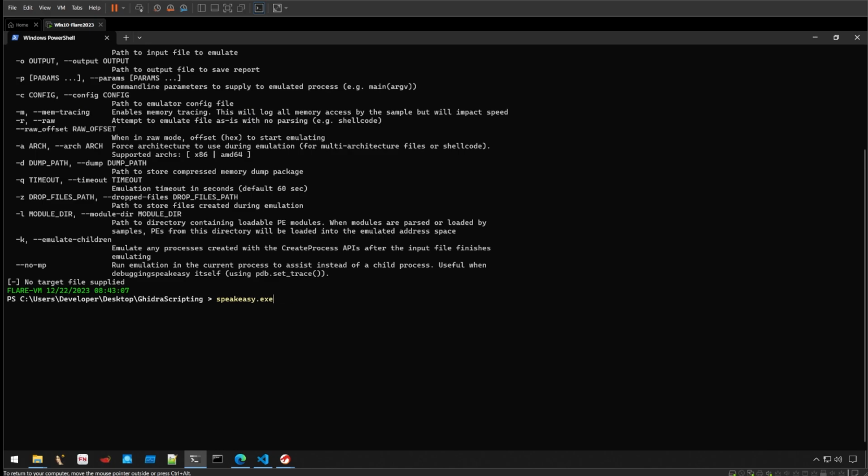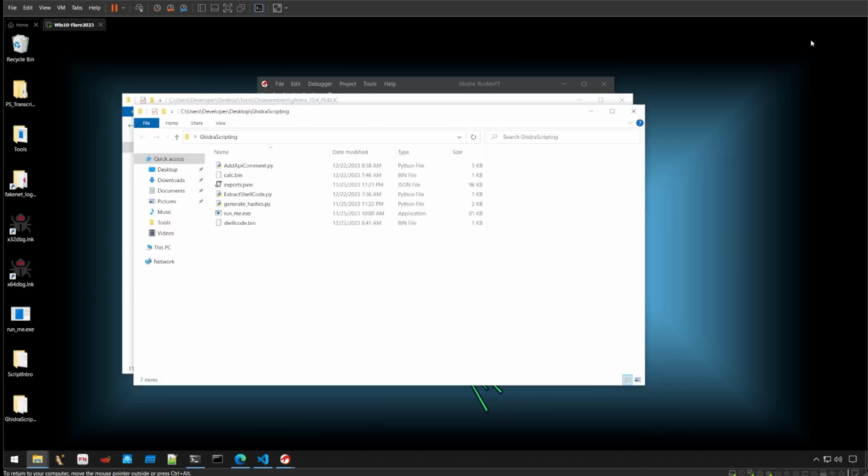Let's use speakeasy again. speakeasy -t ./shellcode.bin -r -a, and for 64-bit we have to write AMD64. AMD64, press enter, and we see the shellcode is running calc.exe, and after that it gets the version and then it stops. It stops because it is waiting for the thread to exit. It does not matter here. The only thing that matters here is the execution of calc.exe.